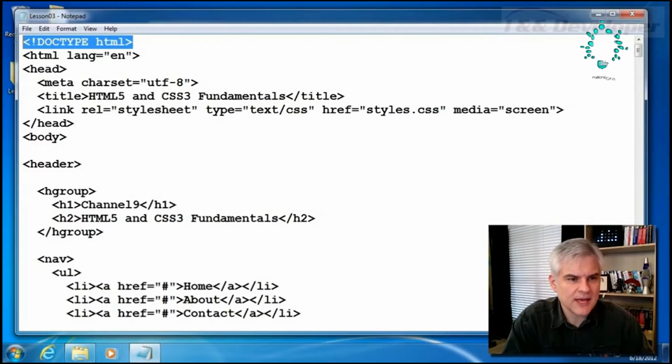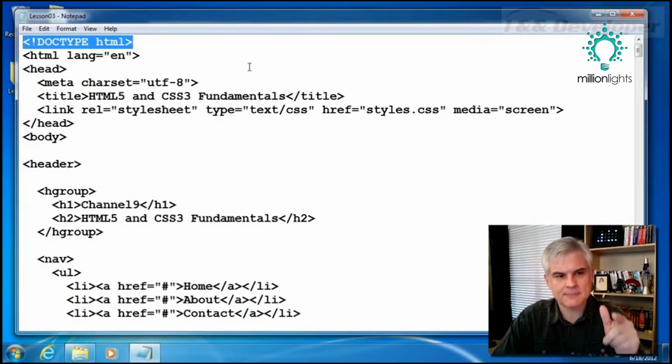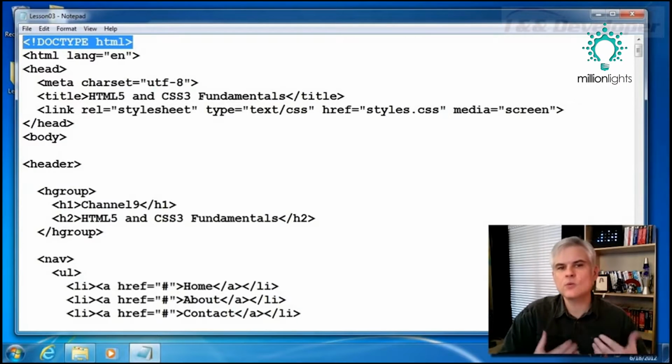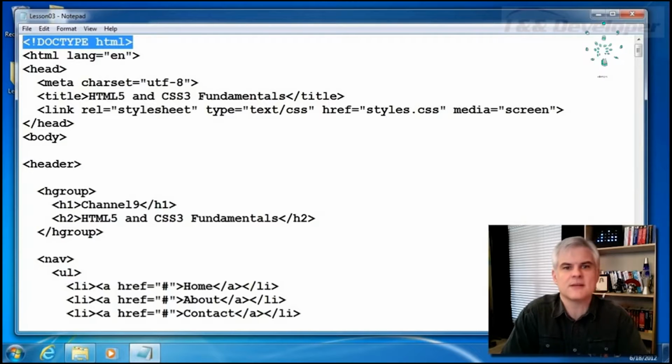So first of all, we have this doctype, angle brackets, exclamation mark, DOCTYPE in all caps, and then lowercase html. Looks very official, right? But what is it doing? Well, it's simply an instruction to the web browser explaining which set of rules it should use to interpret, or rather parse, this document.